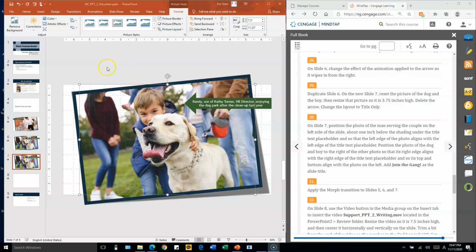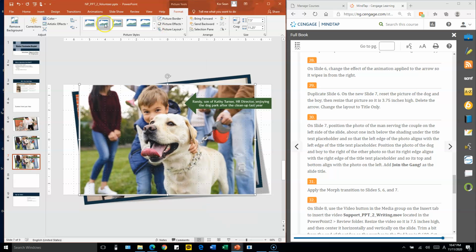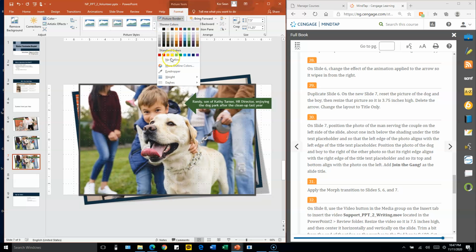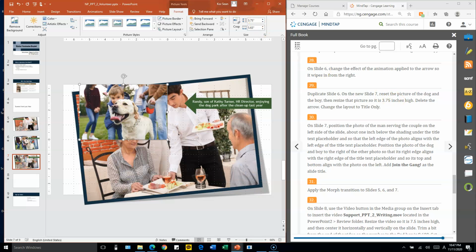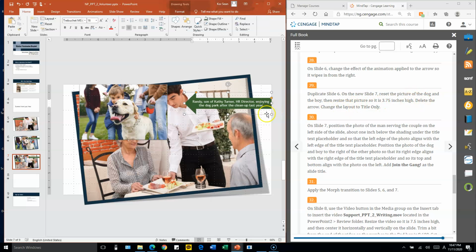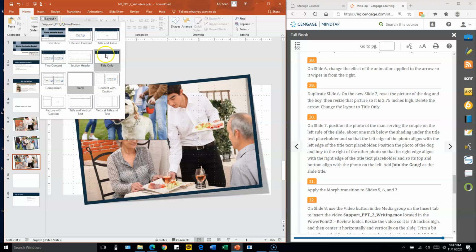So we can reset the pictures like this. Okay, click the picture style and then select the first one. And then there's no border, no outline. Okay. And then change the size of this picture. So the height should be 3.75. And delete the arrow. You click the arrow boundary and then delete. Change the layout to title only. So the layout is title only.